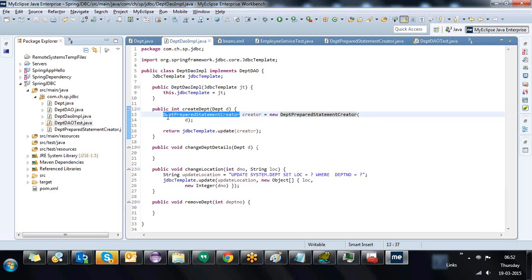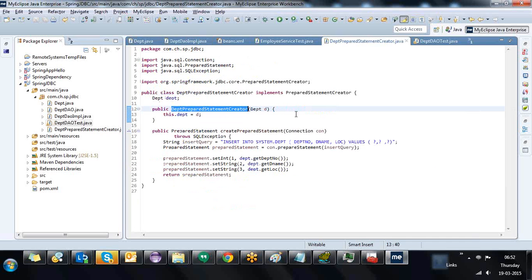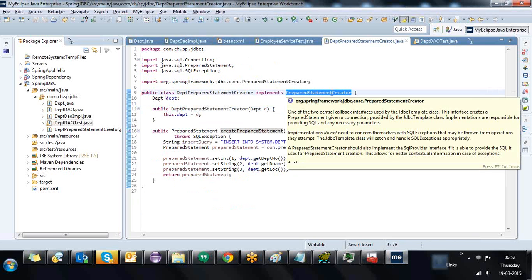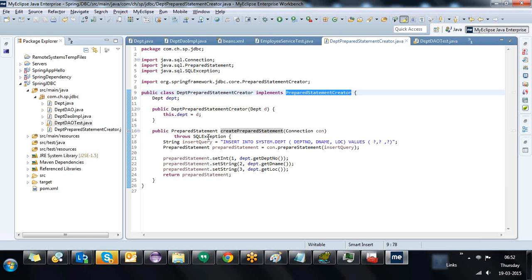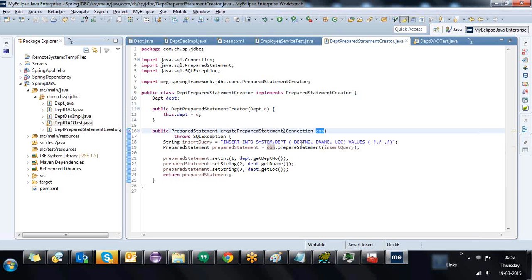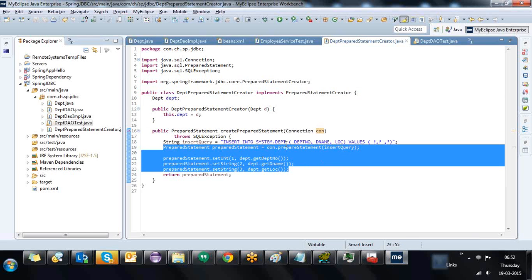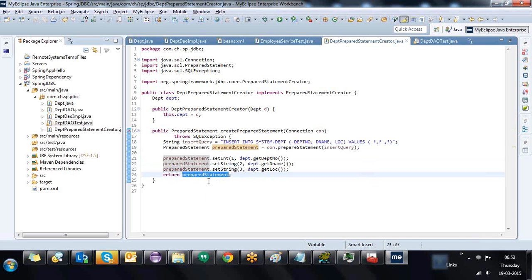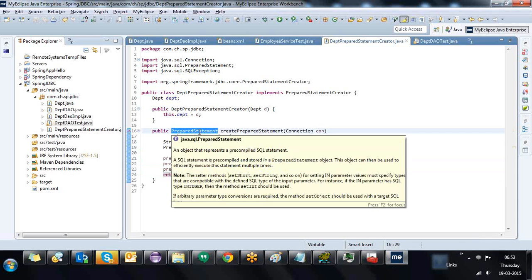Here I am going to create my DEPT prepare statement creator which implements prepare statement creator. While implementing, we have only one method called create prepare statement, which has the connection object. This is normal, your JDBC code, returning the prepare statement object. This method is returning prepare statement object, so I am returning it here.